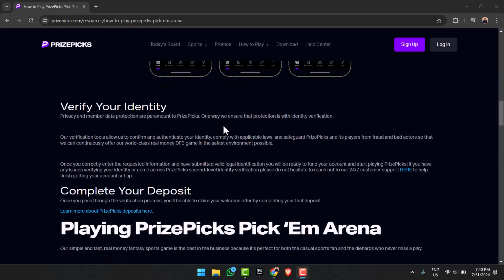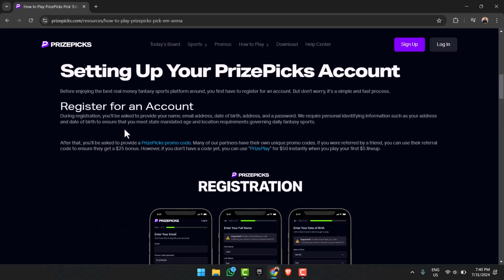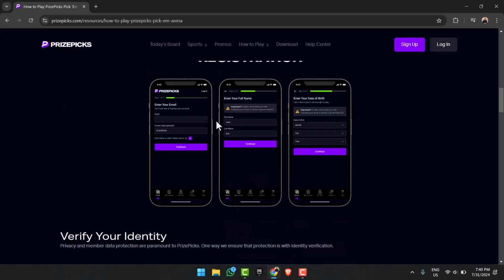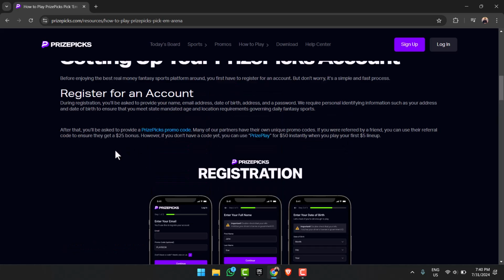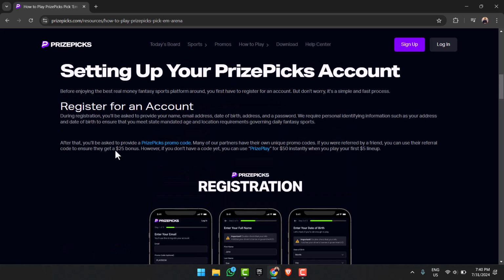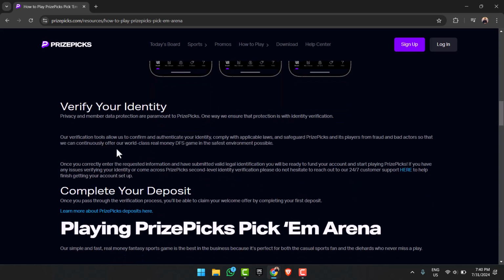Now, if you scroll down, you'll see the option called verify your identity, meaning you'll have to enter your ID right over here. So now let's talk about that. As Prizepicks is an app that requires you to meet state mandated age and location requirements, you won't be able to sign up without having a valid ID that meets both the requirements of your location and your mandated age. So without ID, you basically won't be able to create an account. Now, if you have a driver's license, a passport, or such, you can simply use them and create an account, but without them, you simply can't open a Prizepicks account.